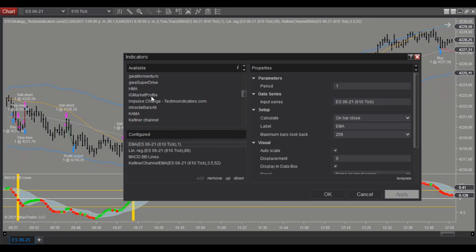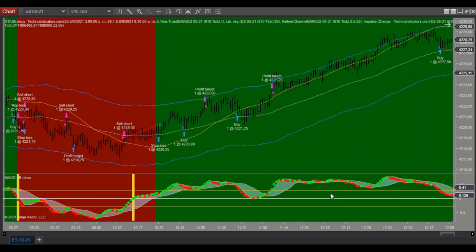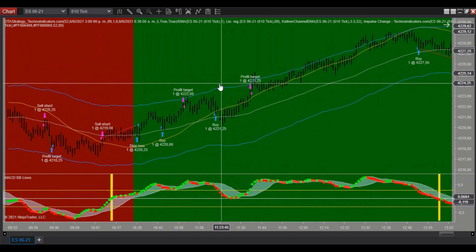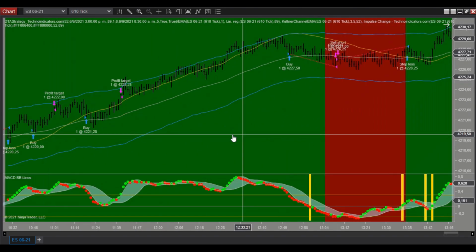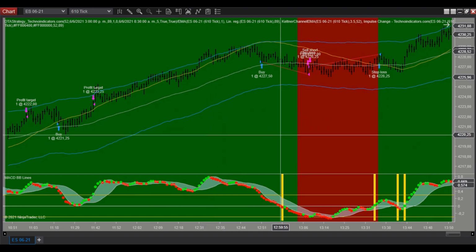Okay, then we're gonna add the indicator, the impulse change indicator. This is the name here, and you're gonna double click there and hit apply, and you can see it there, right? Now, like I explained before, the idea of this strategy is to be used with price action, right? So you're gonna have to mix it up with price action in order to have good results.